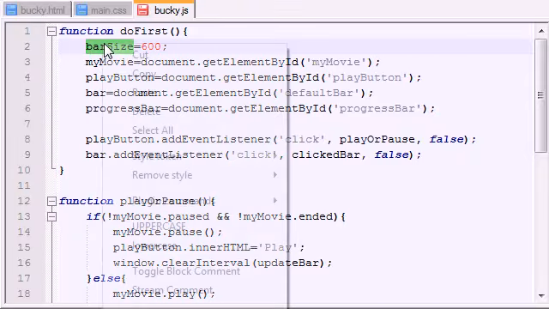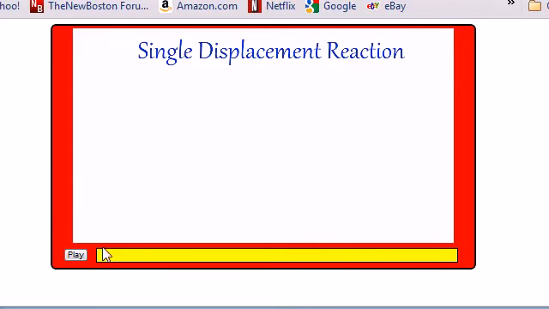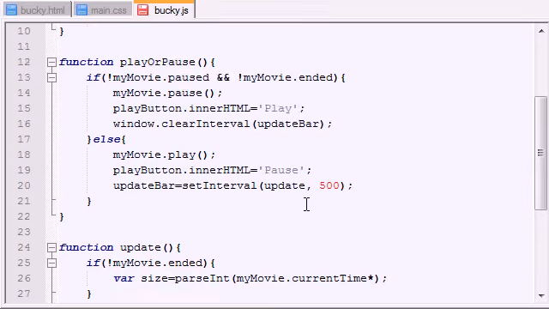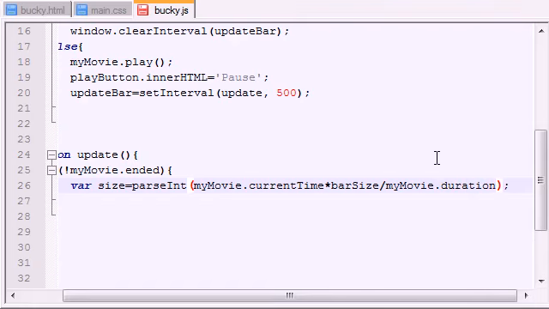Now that's why we took the bar size, and we actually got that from the width of the default bar. It's the size of this yellow bar right here, and we actually can put 600 right in here, like this. But since we may change that later on, and since you guys are programming this, following along, you may have a different size, let's just use that variable bar size and set it over my movie dot duration. Make sure I spelled that right, and it looks good to go.